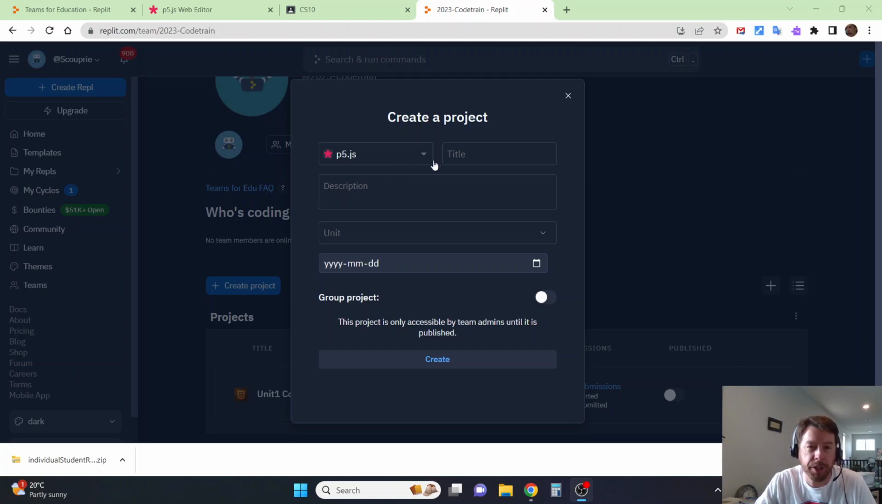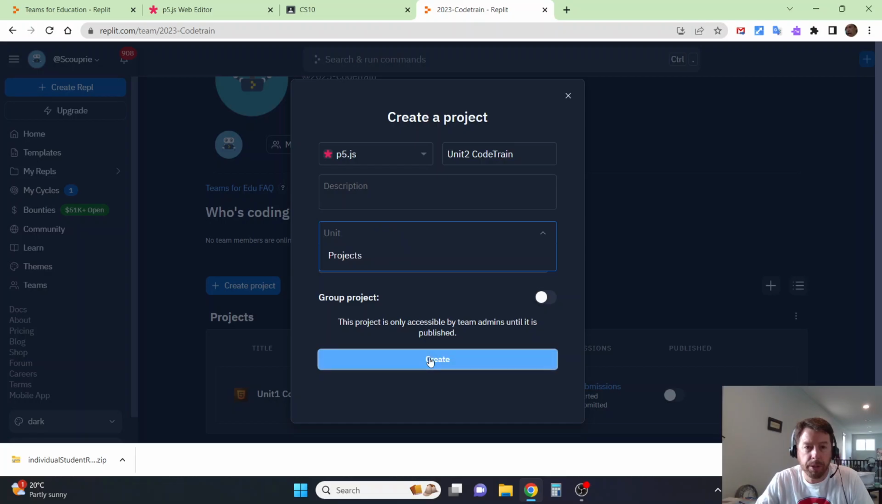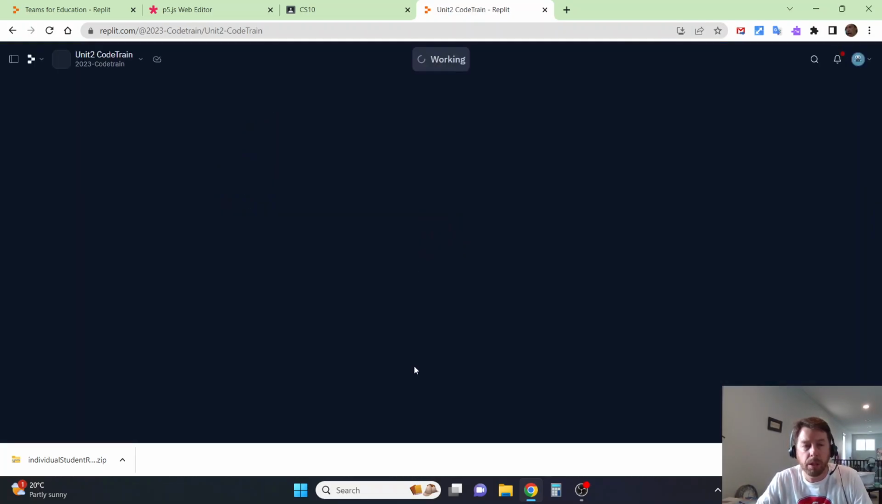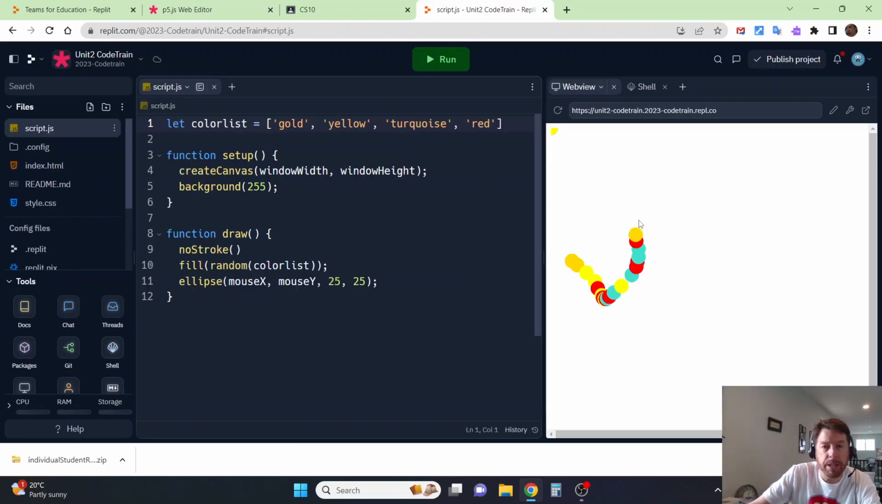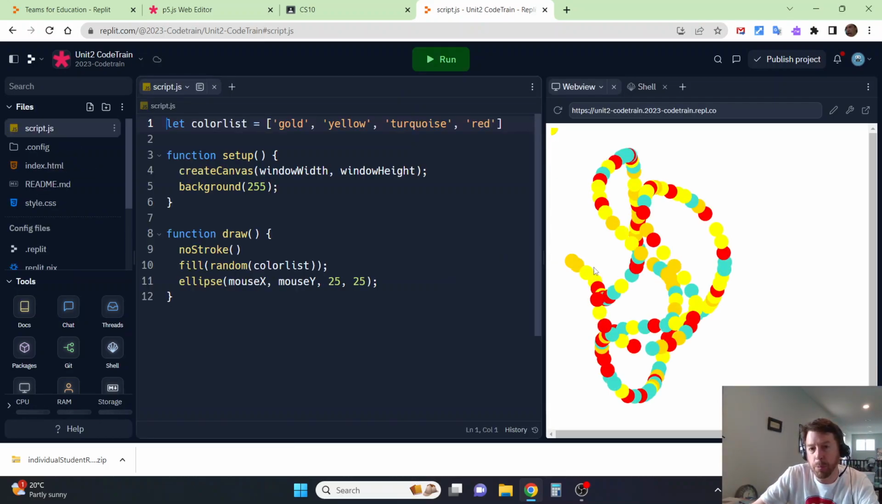So now I've selected p5.js. I'm going to say unit 2, unit 1. Why don't I just call it unit 2, just because why not? Unit 2, CodeTrain. And again, I'll just hit create. And what you will see here is that it does give you the start code for a p5.js project.